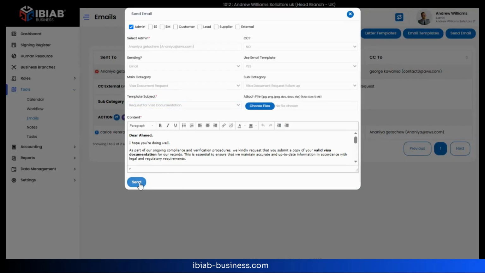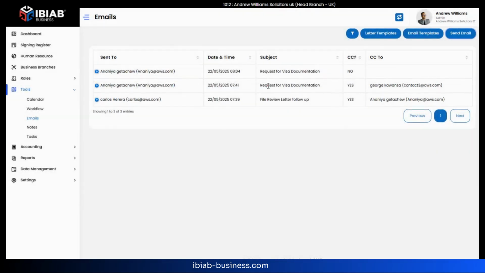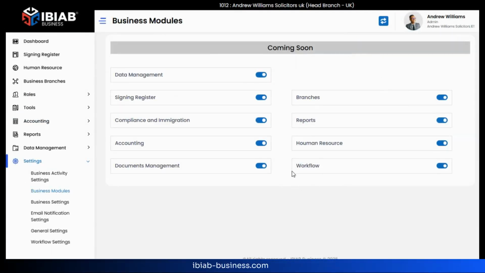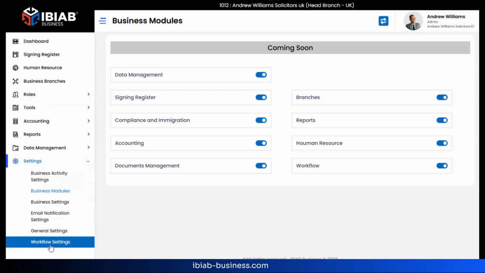With templates and a streamlined interface, our email tool ensures your compliance communication remains fast, consistent, and professional. The Workflow module empowers your team to manage end-to-end compliance processes tailored to your business operations. Once toggled on, Workflow settings will appear under the Tools menu. It will also appear in the Migrant Customer tables, and of course within your Settings page.